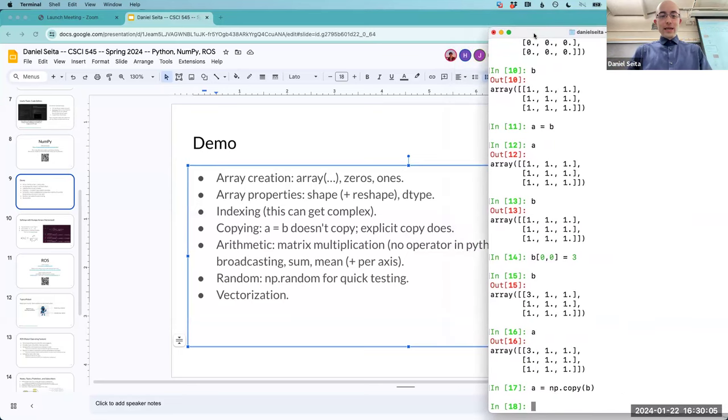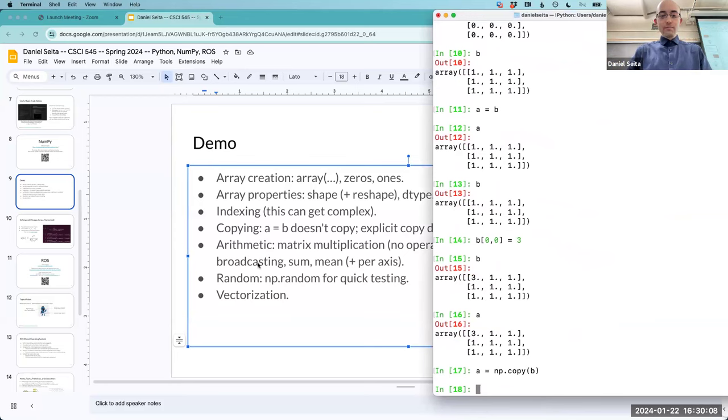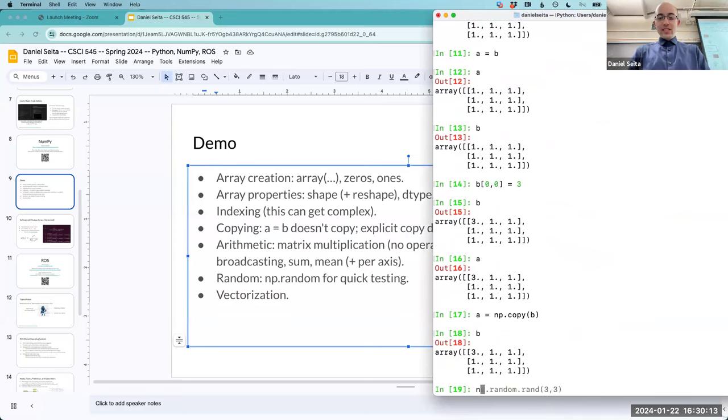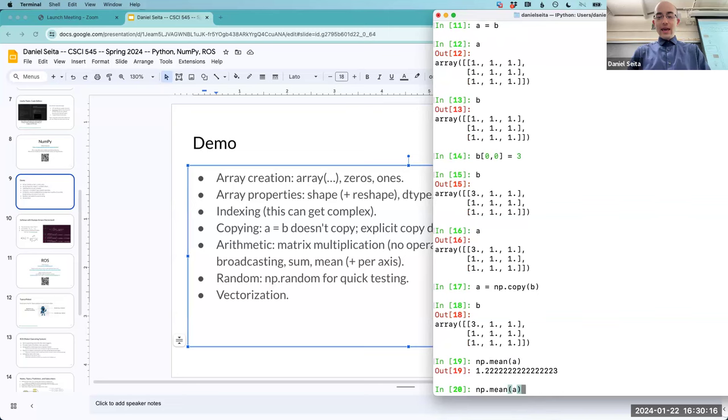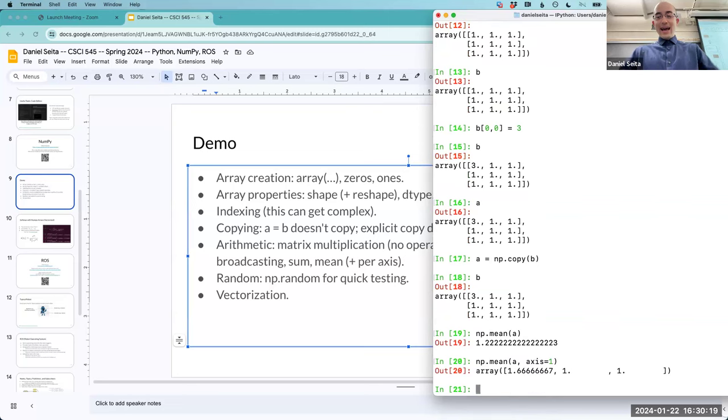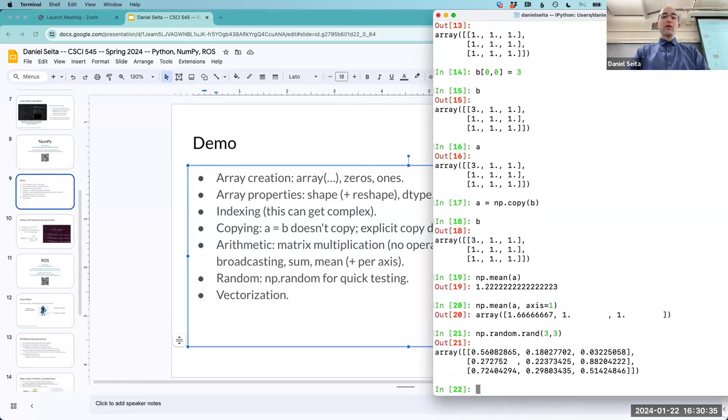Yeah, and then you can do a lot of arithmetic operations. Broadcasting is pretty important. You can do sums and means. So if you have B like this, you could do np.mean of A, with axis equal to one, so that way you only take a mean over one axis. Pretty straightforward stuff, hopefully. Then there's random, so you can do stuff like this to generate random arrays, where every single item in the array is a random number between 0 and 1.